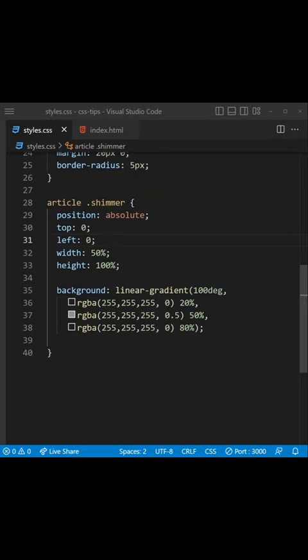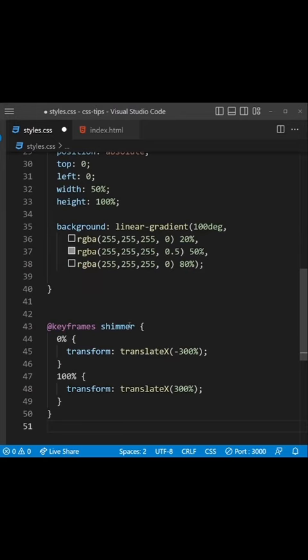To do that, add a keyframes animation called shimmer, which goes from 0 to 100%. At 0% we translate the element in the x direction across by -300%, so it goes outside the article boundary to the left. At 100% we translate it way off to the right, so it's going to have the effect of travelling from the left to the right across the article.